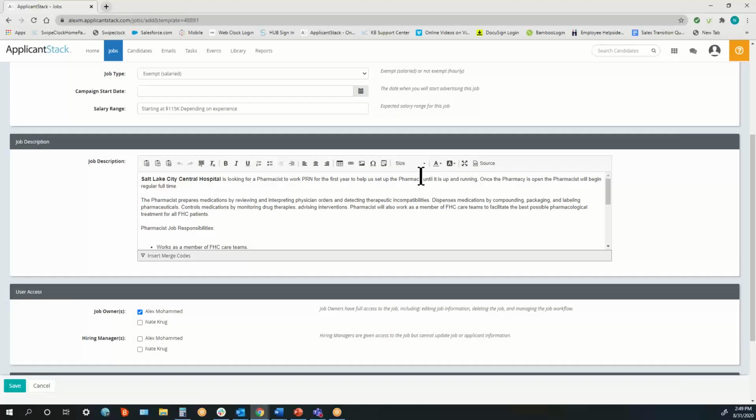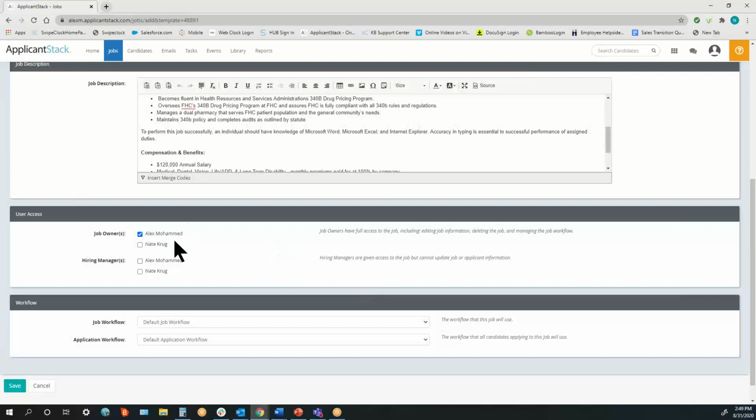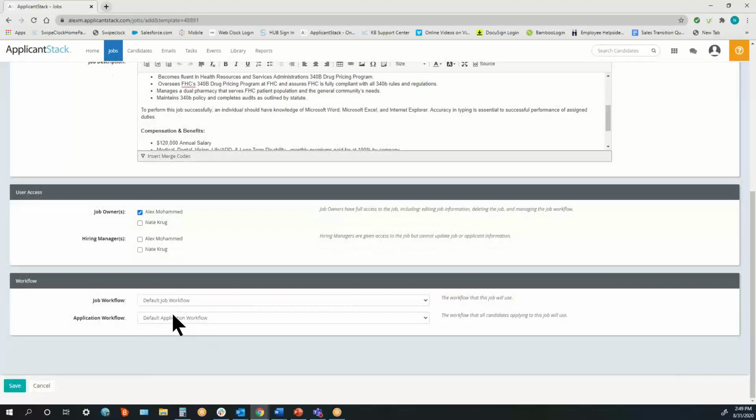Then you've got your job description, and then you've got your user access. The job owner is going to be responsible for the creation, but also they can change and interact with the job. They'll get emailed as candidates come through. If I come in here and change the stage, they'll be emailed as well. And then hiring managers can interact with candidates and review resumes, cover letters, give rating and feedback, and even change those candidates through the workflow.